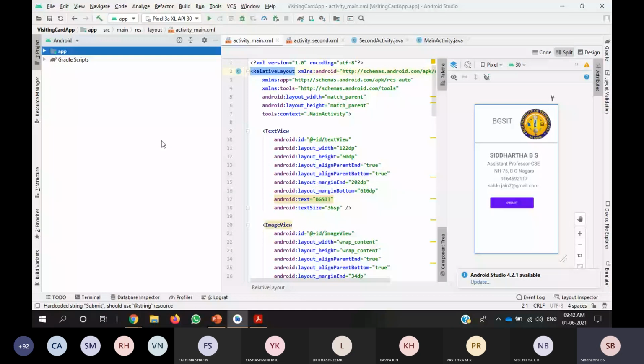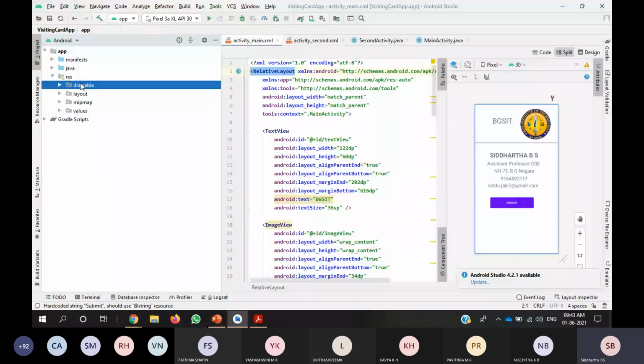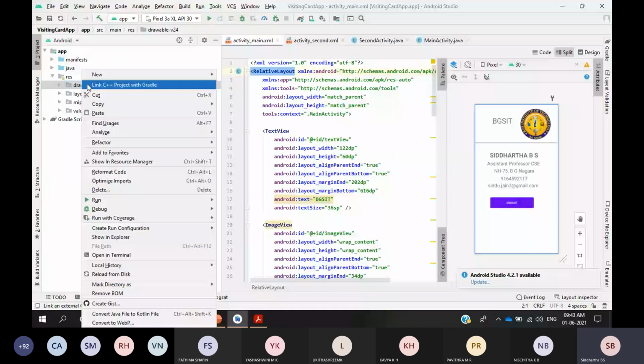So this is how in the app. You need to expand the app. There you will have a res folder. In there you will have a drawable folder. Click on the drawable folder, then right click on it. Then go for New. There you will have Image Asset.